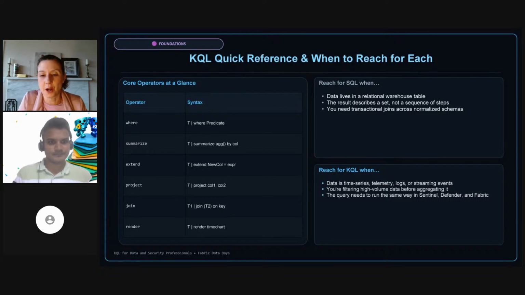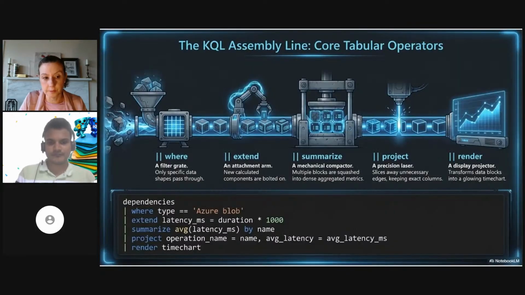Okay, so reaching for SQL: when data lives in a relational warehouse table, the result describes a set, not a sequence of steps, and you need transactional joins across normalized schemas. Reach for KQL when data is time series, telemetry, logs, or streaming events. You're filtering high volume data before aggregating it. The query needs to run the same way in Sentinel, Defender, and Fabric. So that's an idea of when we're going to use SQL and when we would use KQL.